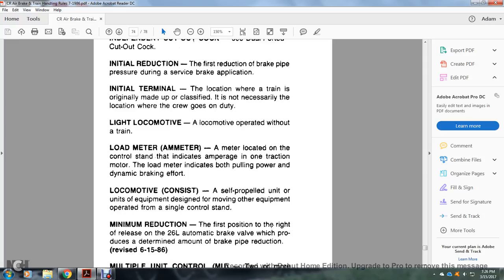Minimum reduction: the first position to the right of the release of the 26L automatic brake valve, which produces a determined amount of the brake pipe reduction.